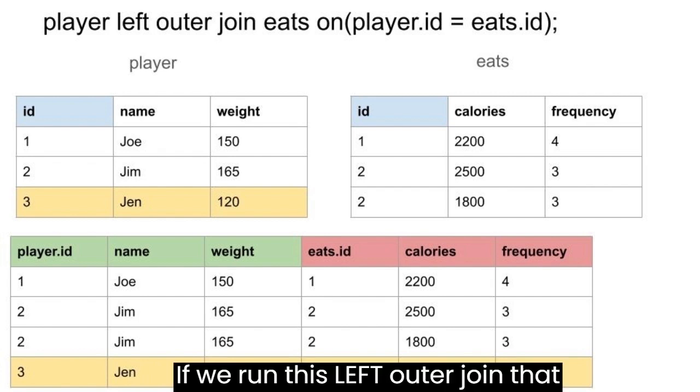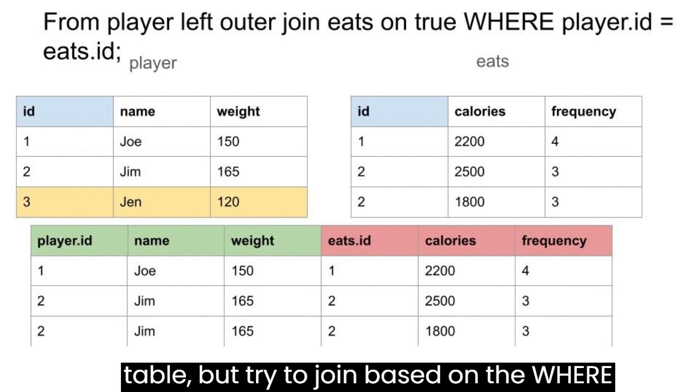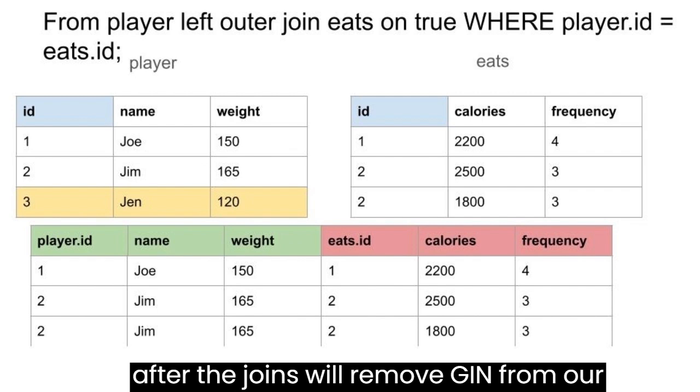If we run this left outer join, that includes the unmatched row in the left table, but try to join based on the where clause, the where clause, which runs after the joins, will remove Jin from our result.